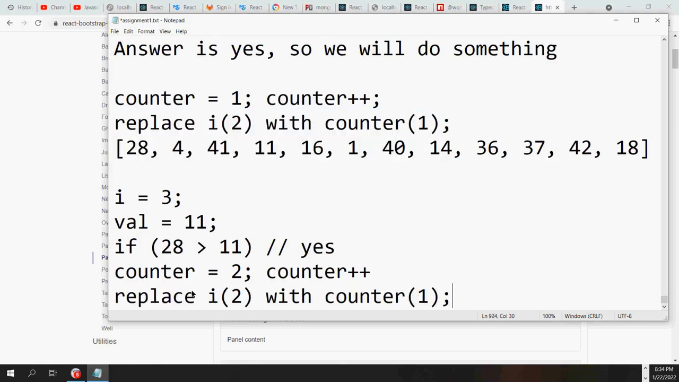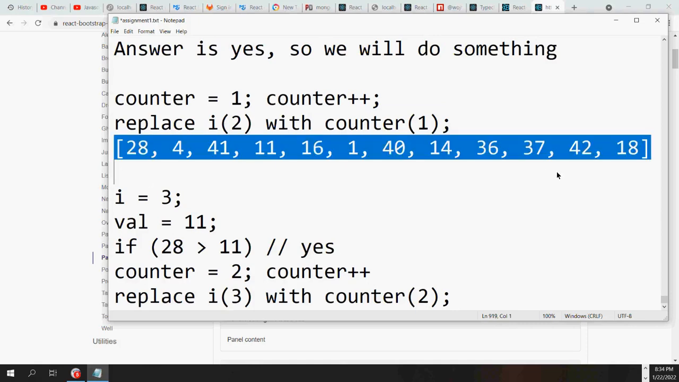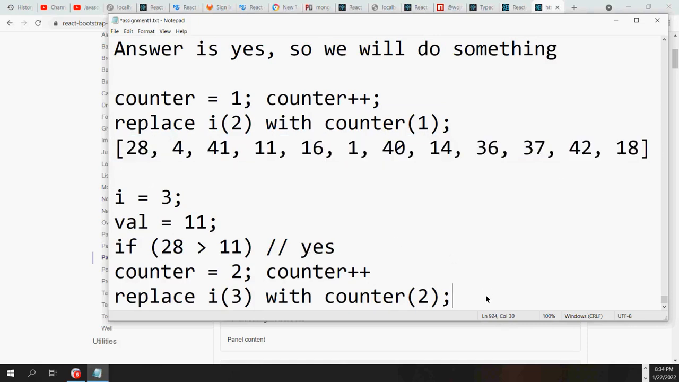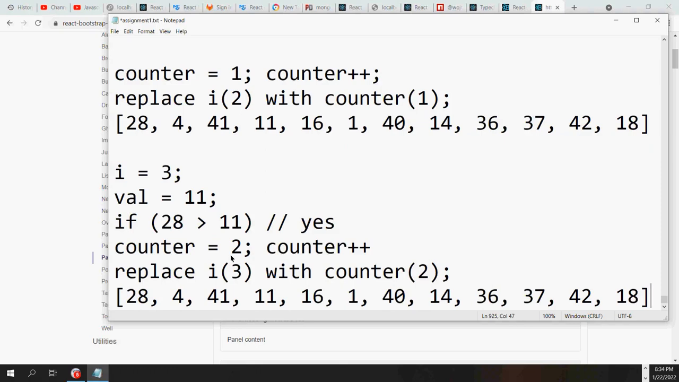Okay, so let's do this replacement. Replace I, which is 3 here, and the counter is nothing but 2. So I will modify the array. Modify the array, that is 3 with 2. So here we will move 41 and here it will be 11.